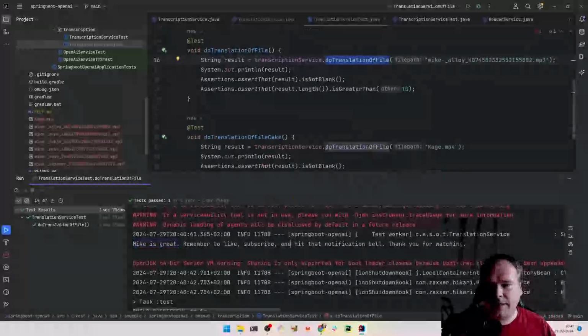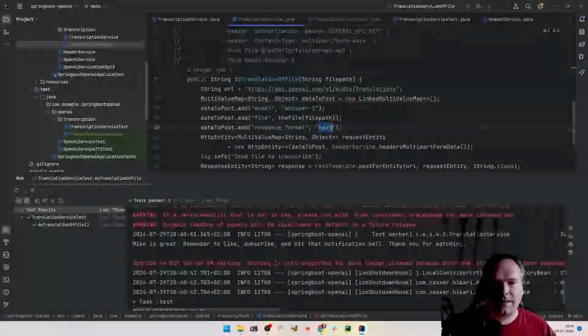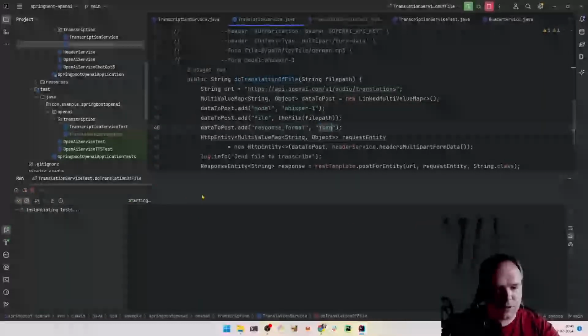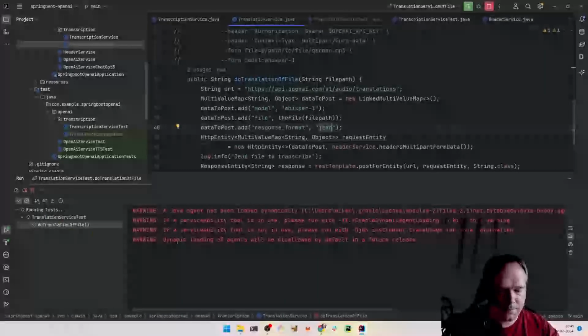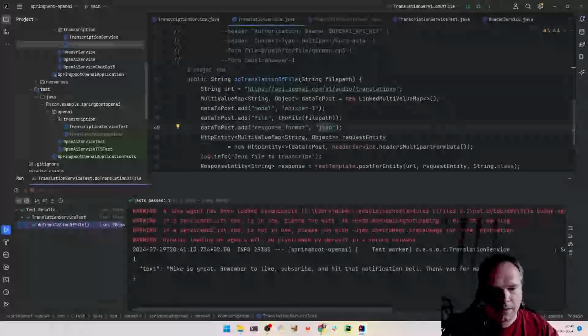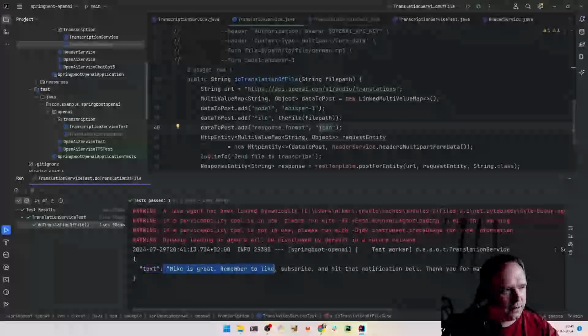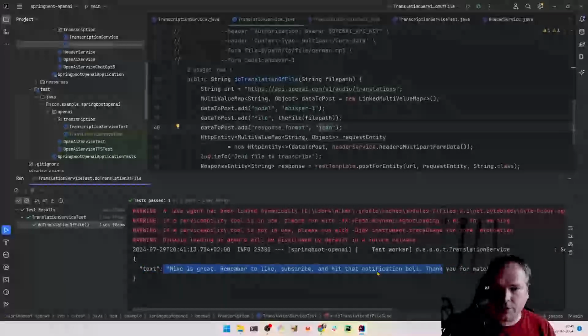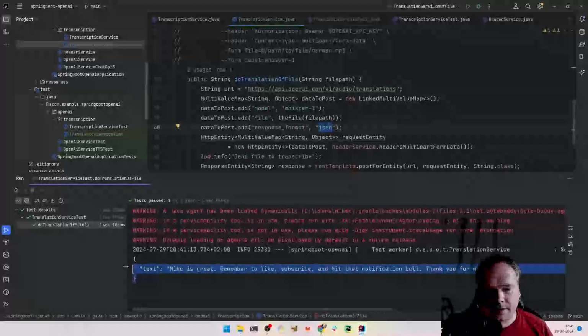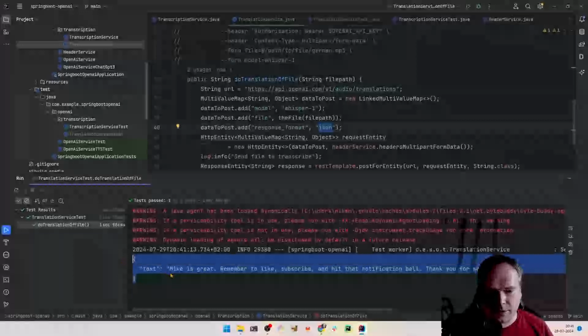Just for fun now, let us transcribe again, and let us set the response format to JSON instead. So we'll just run it once again. Let's see what we get. Here we have the JSON format. We have a text key, and then this is the value right here, the text from before. Of course you would recommend JSON because it's a structured data format that you can actually use.